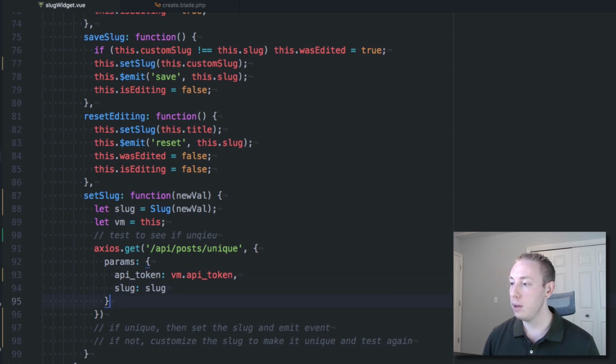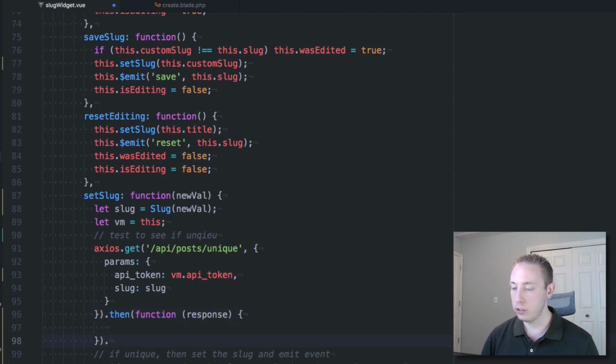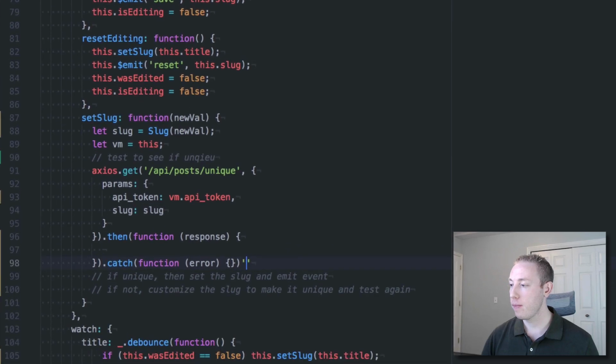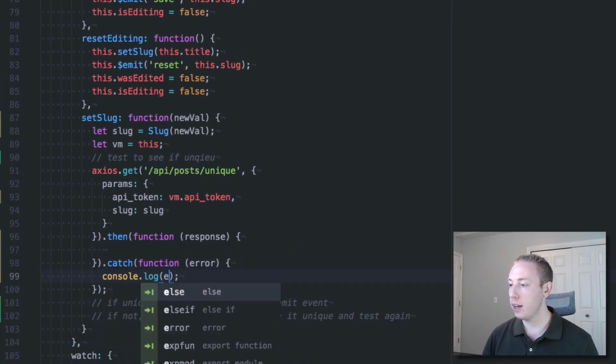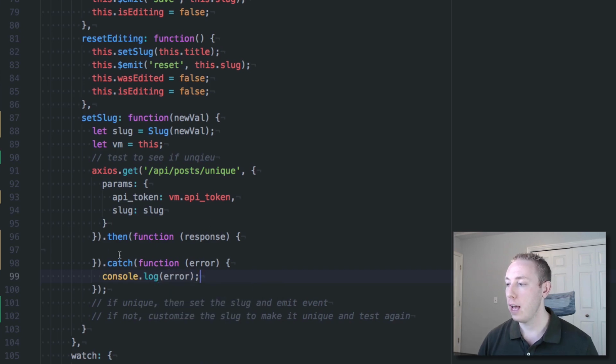Okay, so now that we have that, we can do then, and this is if it's successful. Then we're going to grab function response. And then we'll also set up another one. We'll set catch function error. Now for this, I'm just going to go ahead and console log the error if we have a problem. We might want to do something better long term, but that's okay for now.